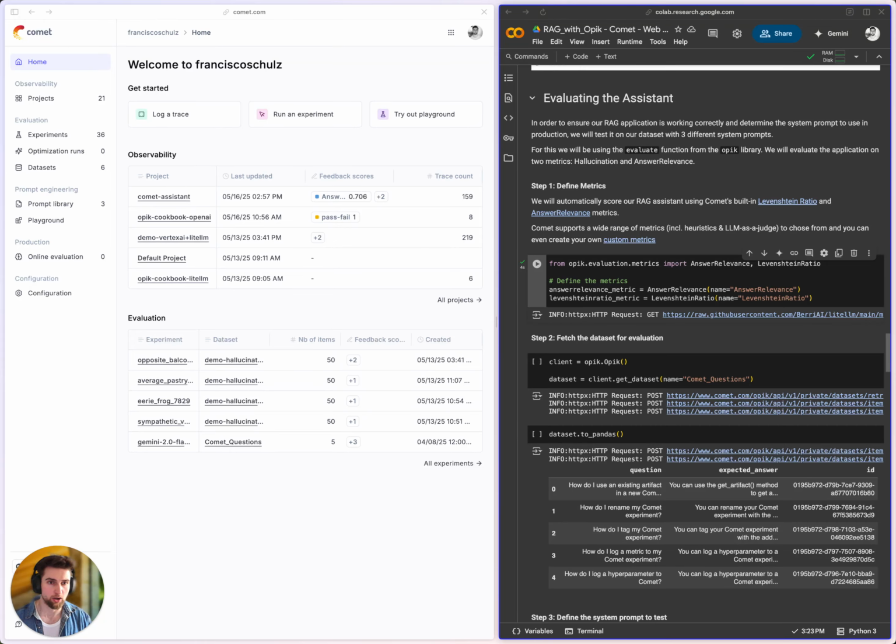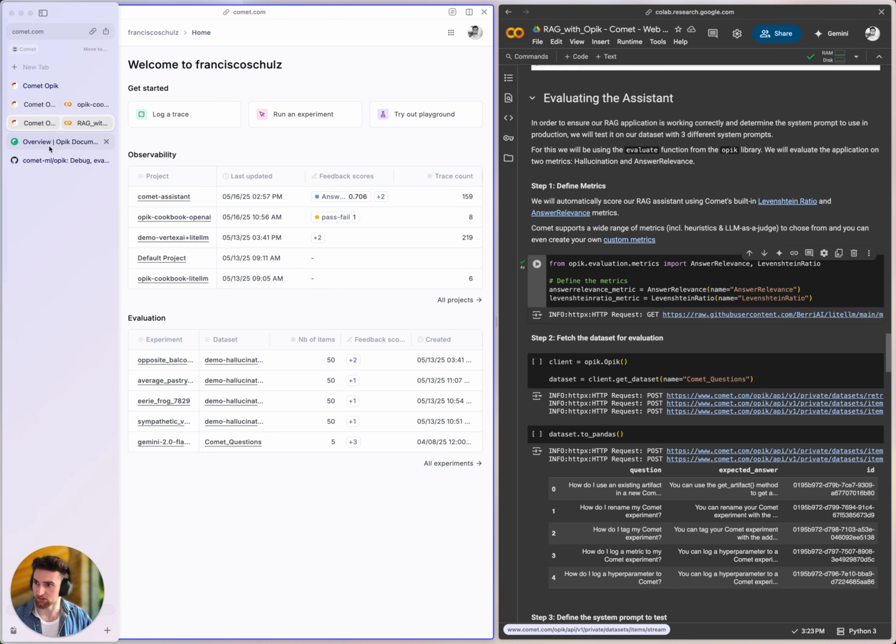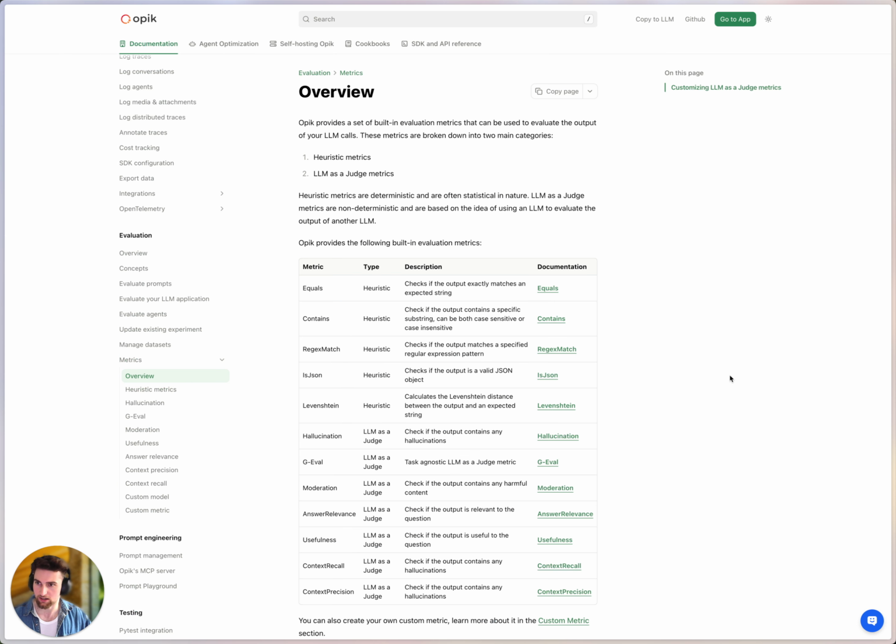Now that we have our evaluation datasets, let's talk about metrics or feedback scores, the automated methods for scoring LLM outputs in Opik. Metrics are what transform subjective assessment into quantifiable measurements. Opik offers several types of metrics. Let's take a look at the documentation for this.